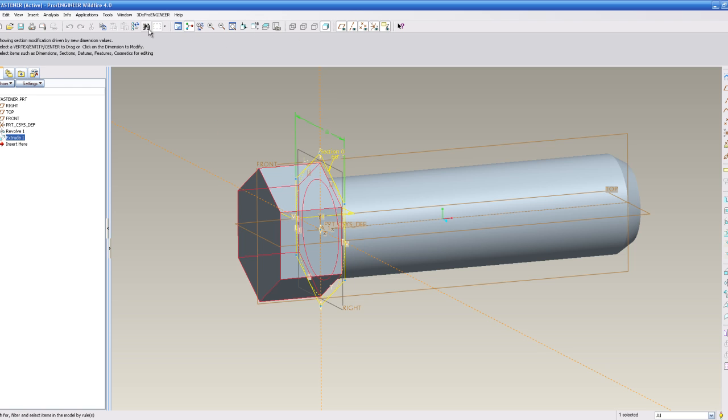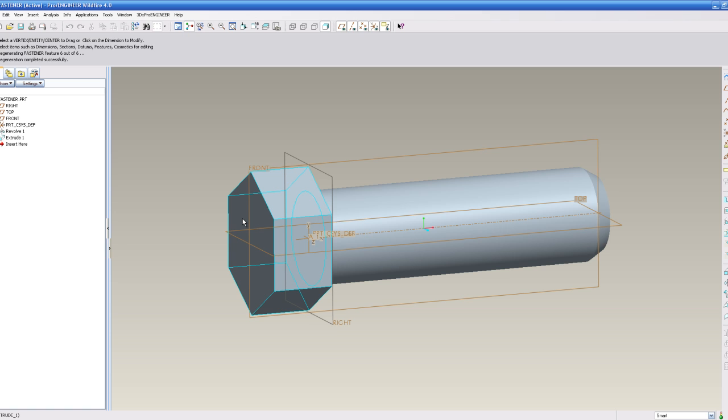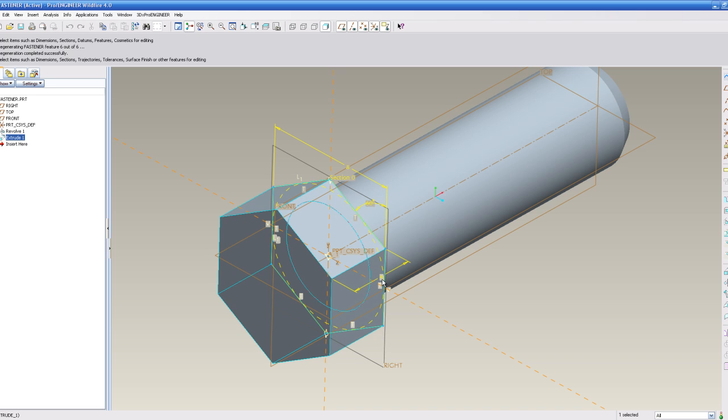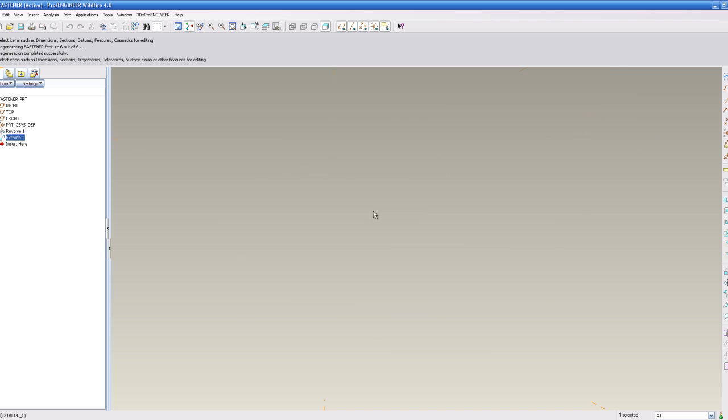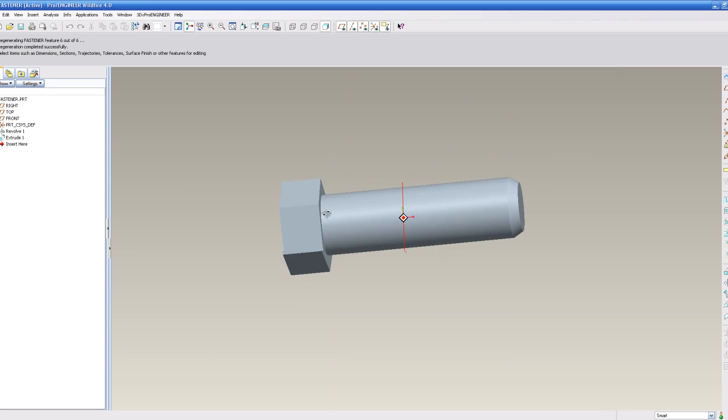All I have to do is change one dimension. If you're wondering how I did that, if you double click on the feature, left click, double click on the feature, it will bring up your dimensions. And the only two dimensions I need to change are my width or my thickness, and my across flats. So all I did was click the across flats and it changed the hex for me.